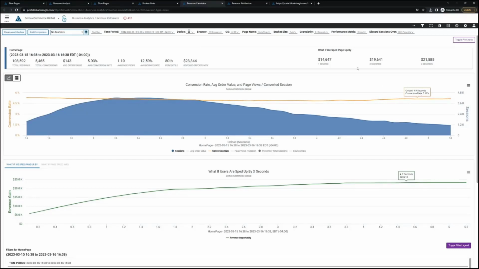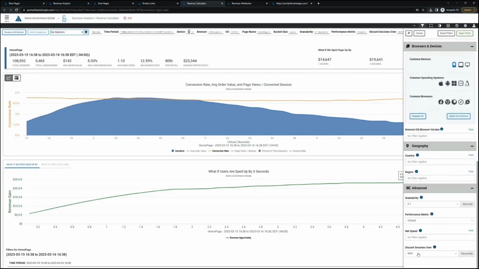If I want to look at a single page in isolation for a particular device type, I can do that here. You'll notice that I'm looking at the 80th percentile. Again, you can go in here and modify this if you'd like, either here at the top of the page or in your filter options. And you can also run this for a different performance metric. Now, I have this set to onload. The slow page report is the same way. You can change what metric you're looking at to see, hey, are users more sensitive to onload on my site, on my page? Are they more sensitive to largest contentful paint? And we can run this a couple different ways to see what users are most sensitive to.